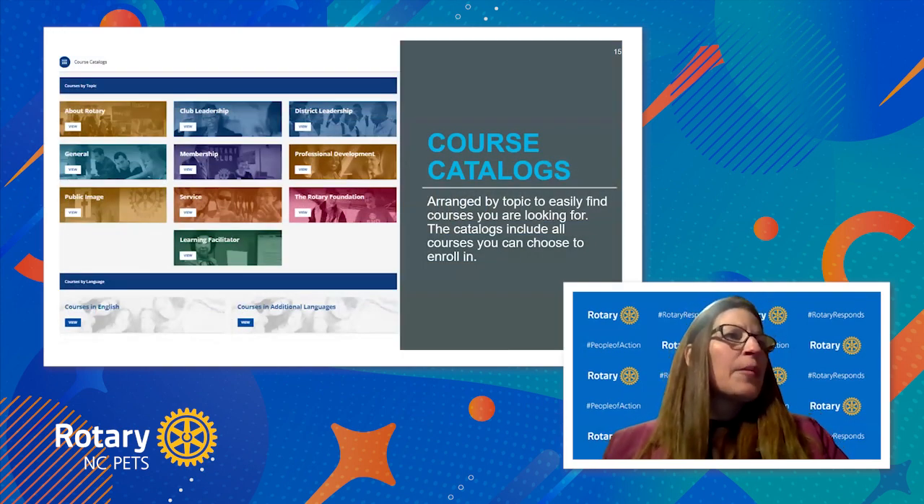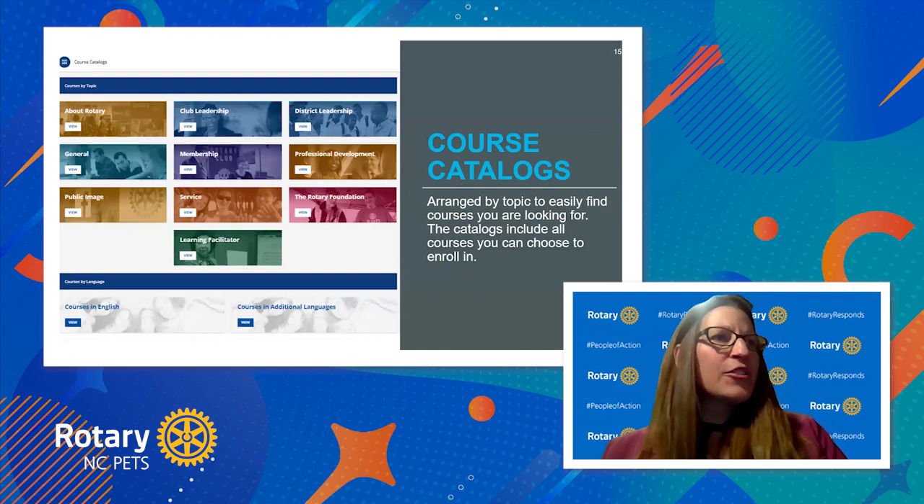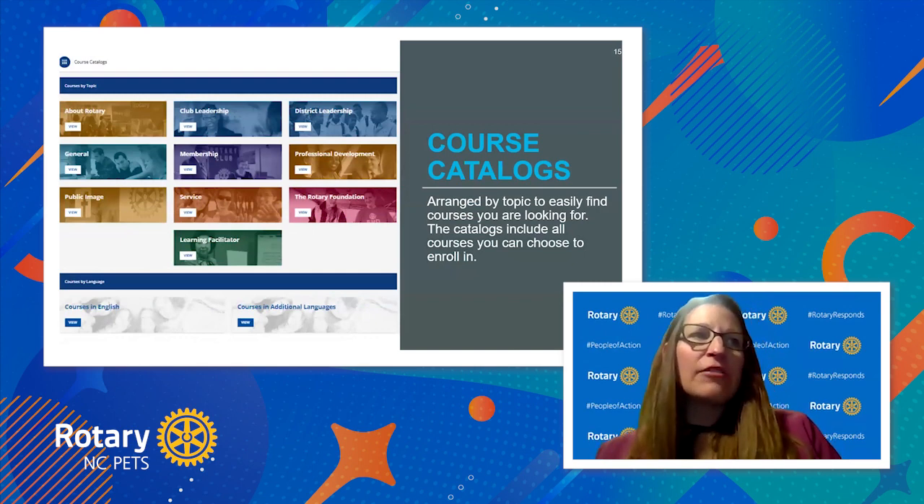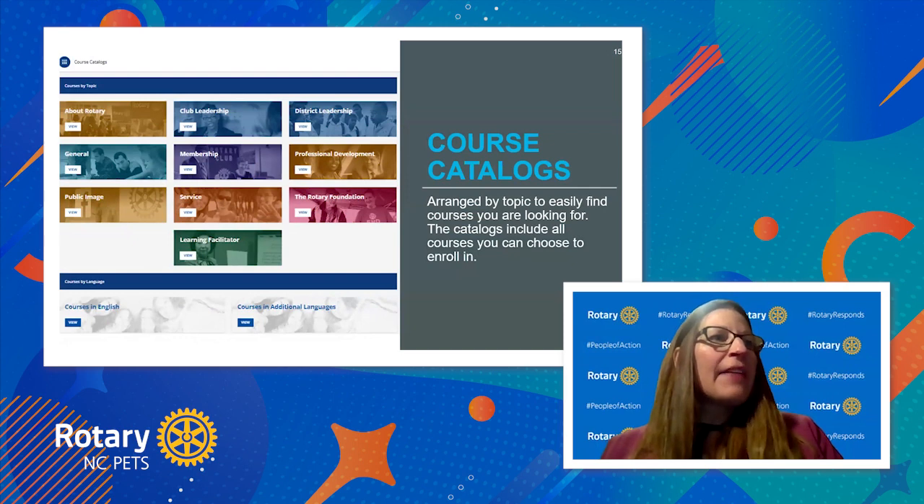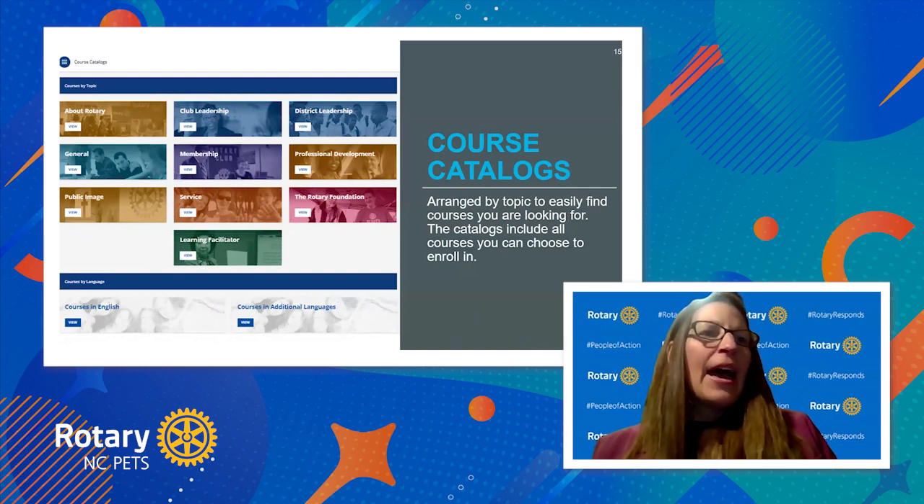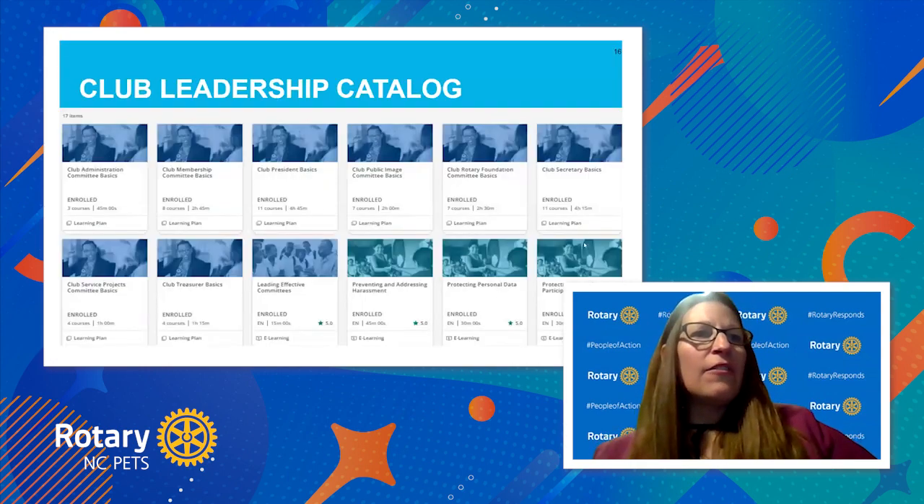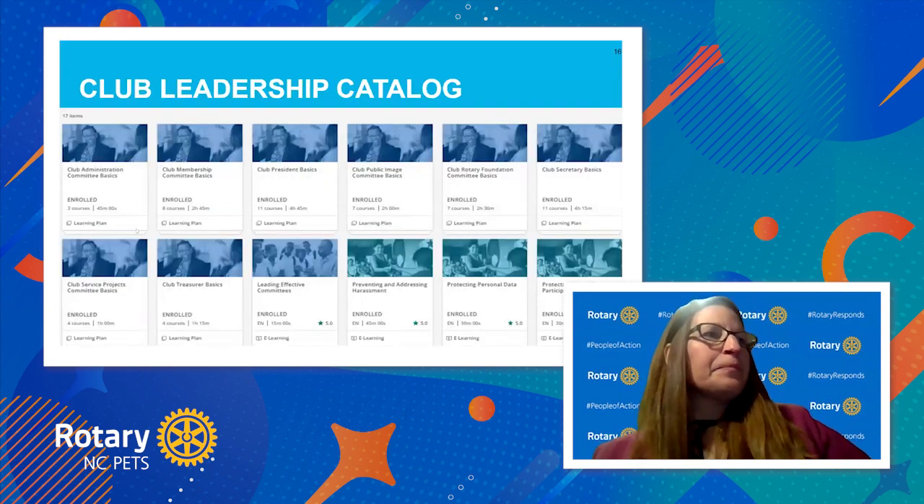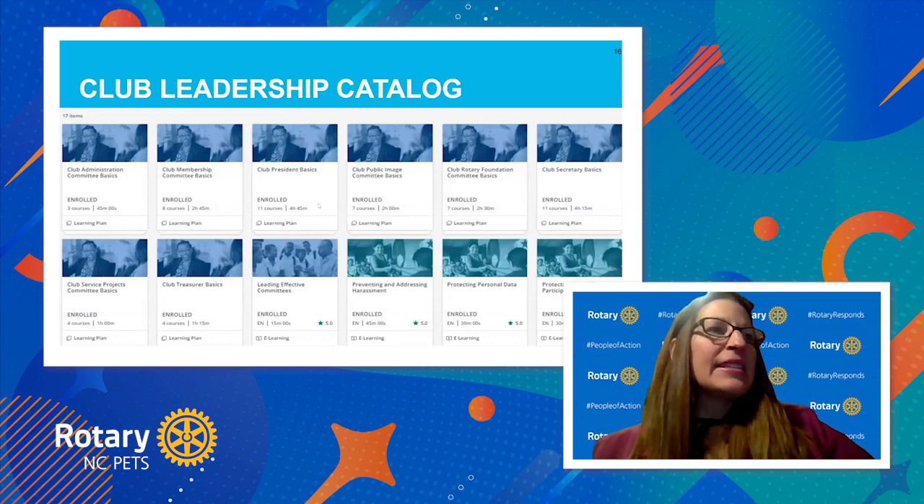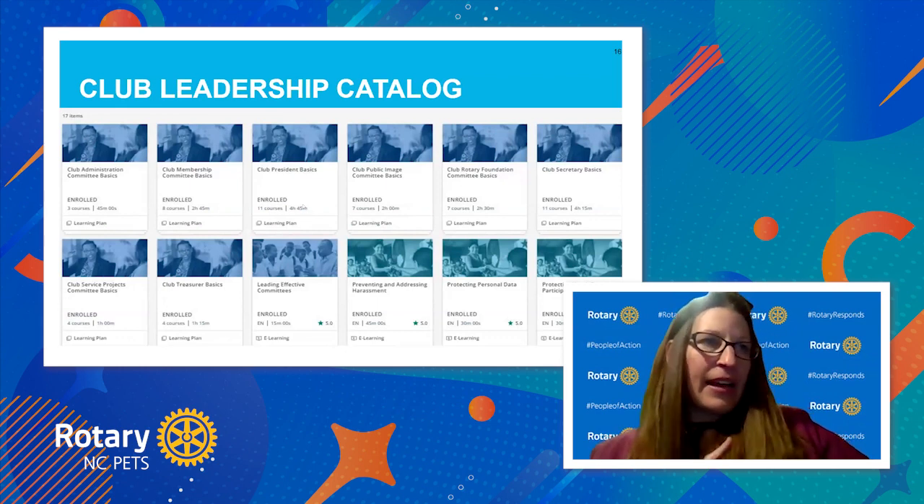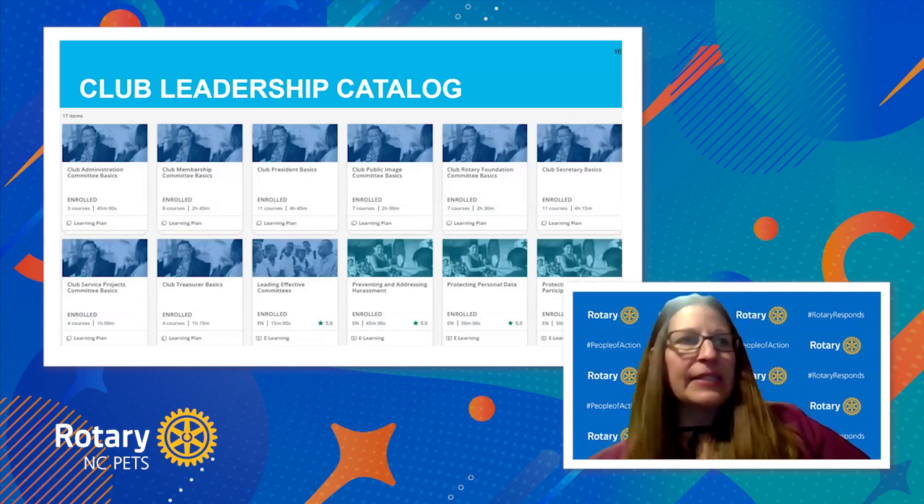We have course catalogs by topic. So all these boxes are different catalogs of courses. And for club officers, you're going to click on this Club Leadership Learning Plan or catalog up here. And once we click on that, you're going to have a catalog of learning plans here. Club President Basics and Club President Intermediate. It's not up here, but there are two for Club Presidents.